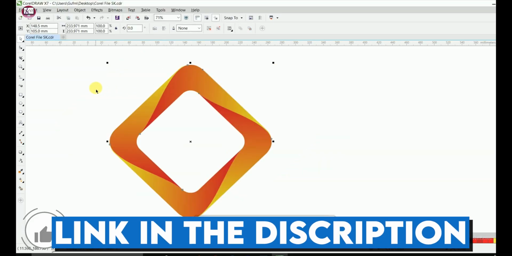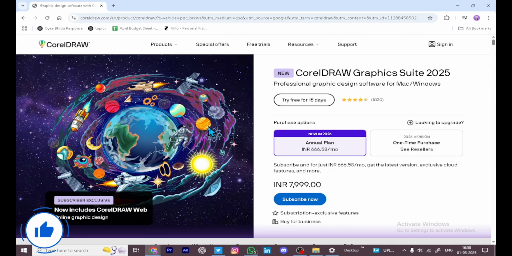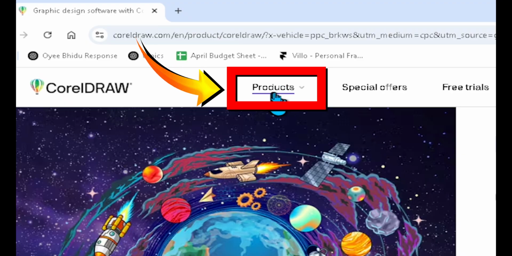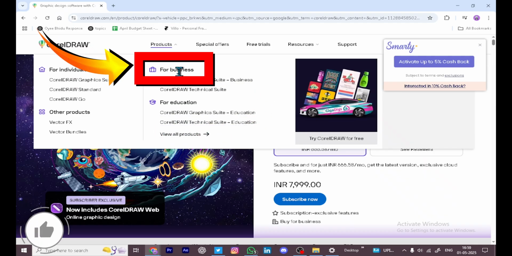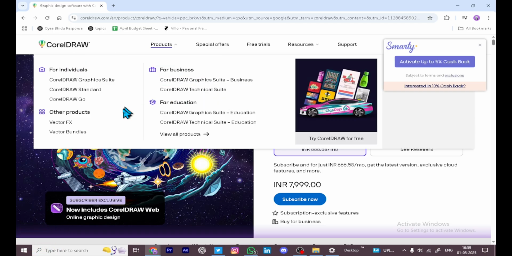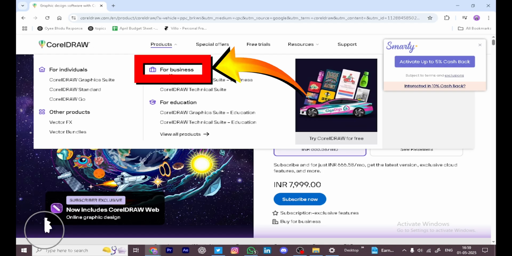First, click the link in the description box below. It'll take you to the official CorelDRAW website. In the products section, you can see that there are different CorelDRAW products available for individuals, businesses, etc. If you want to use it on a single device, then choose an individual plan. If you want to use it on multiple devices, then go with the business plan.